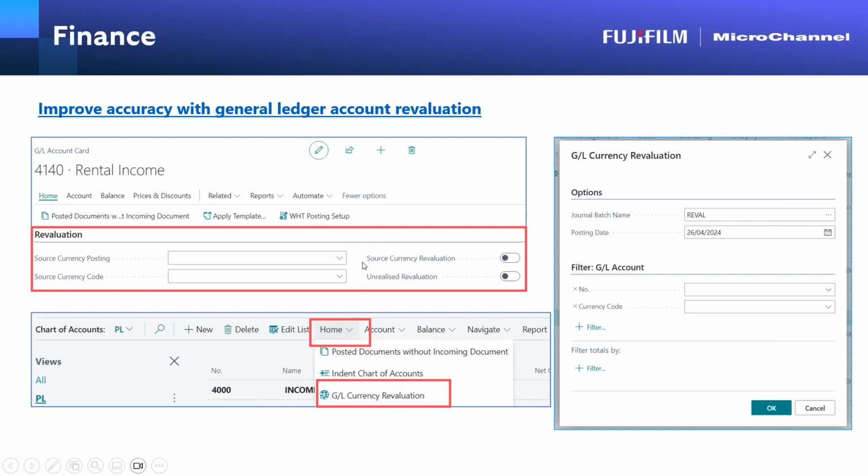And this is where, if you had any general ledger transactions involving a foreign currency and you want it to be included in the revaluation, just click this button here. So this will go green or will be turned on. Source currency revaluation will be turned on. Again, depending where you want your adjustment to go, whether realized or unrealized, just turn this button on if you want it to go to unrealized.